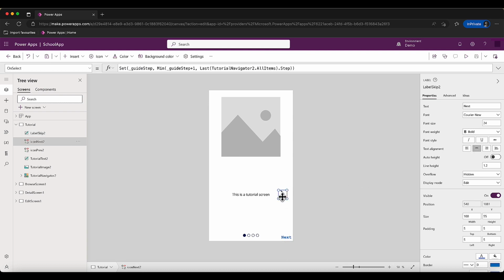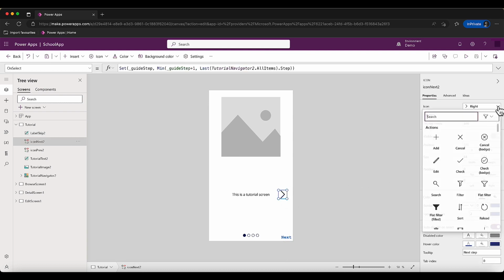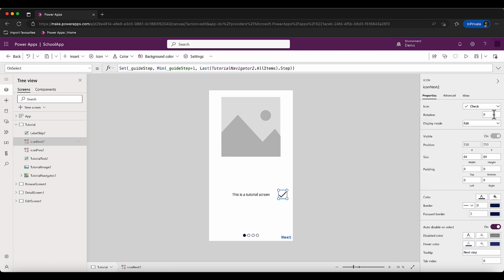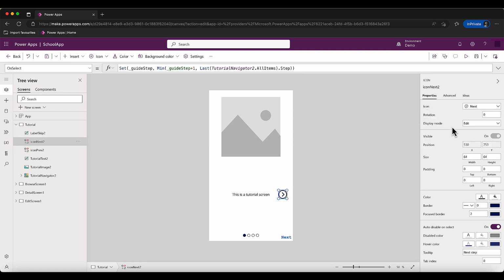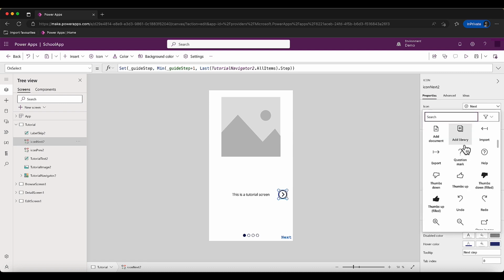If I select the next icon, I can see there is a whole list of other icons that I can choose from based on action types. Let's try a few others. Add, check, and I can even do a search. Let's search for next. The one we had before was actually called right, so I'll put it back to that.